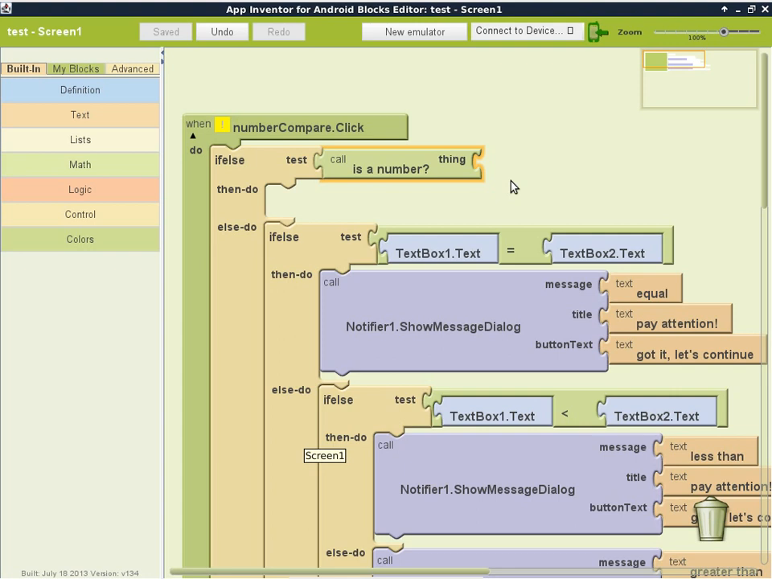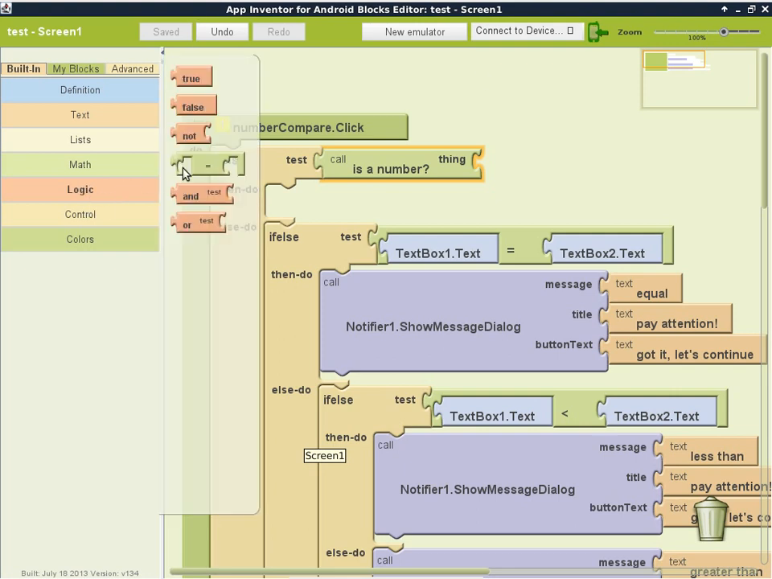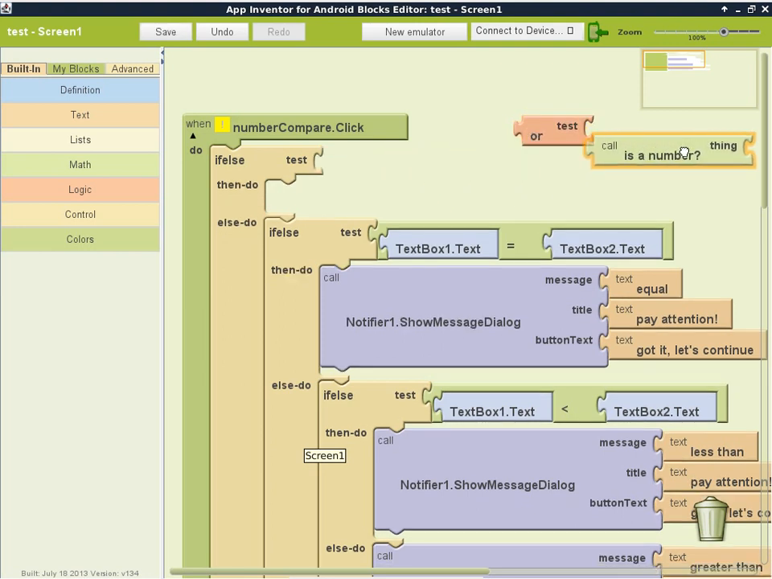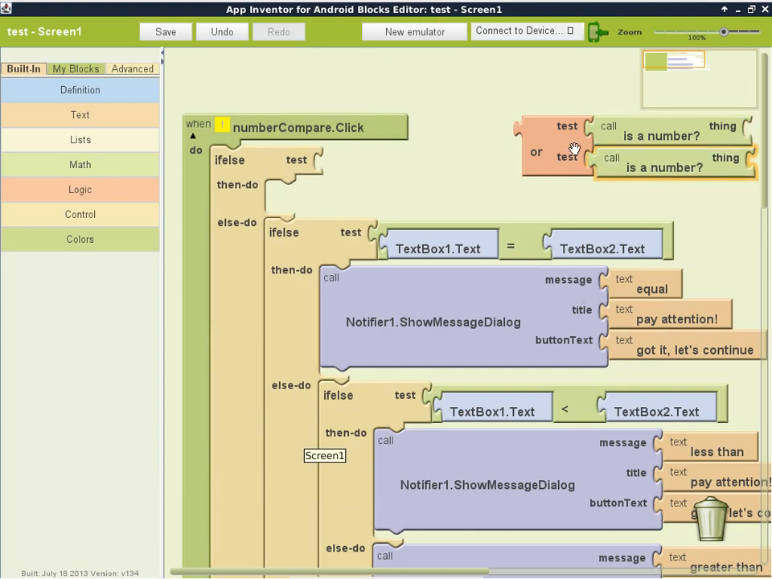The logical operator is, I'm looking for invalid input here, because if the input is invalid, I'm going to print out the message and then be done with it. So in this case, I'm looking for a logic operation called OR. Because I'm looking for both of these to be is a number, is thing a number. Okay, come on, click. There we go.